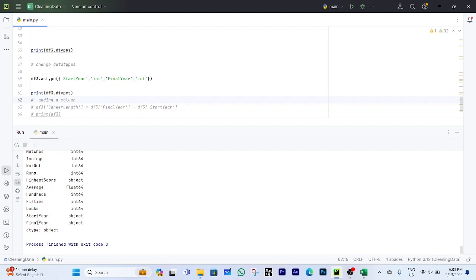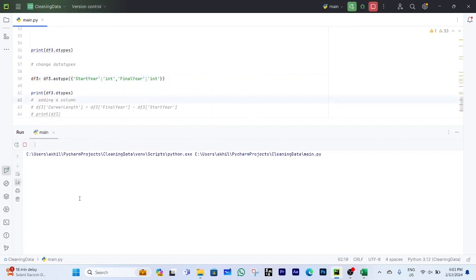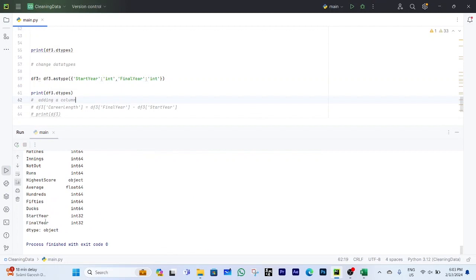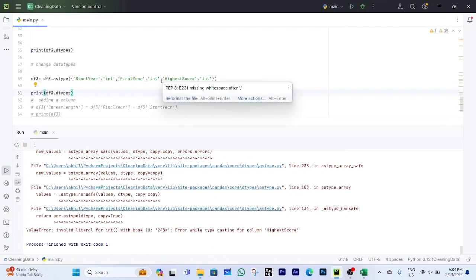Now we have done. Still we have start year as an object. Why? I have not defined here the actual data frame name. That's why. Now run this. Now you can see your start year and final year become integer. Now let's try with the highest score as integer. Now it will not work because there is something with this highest score column.